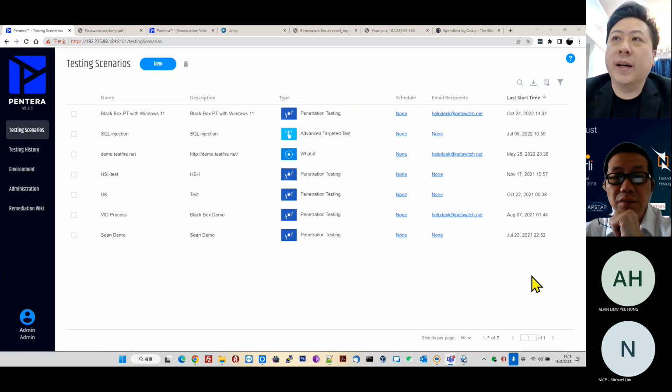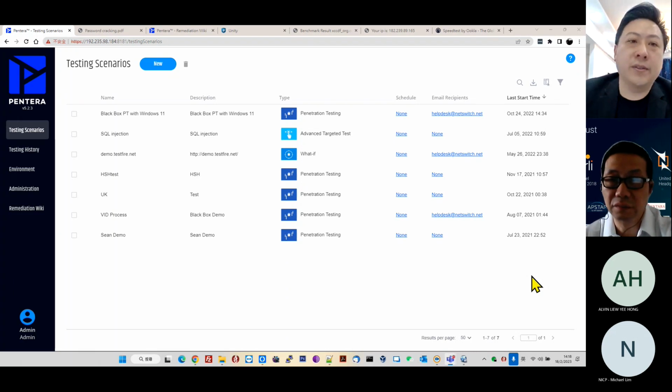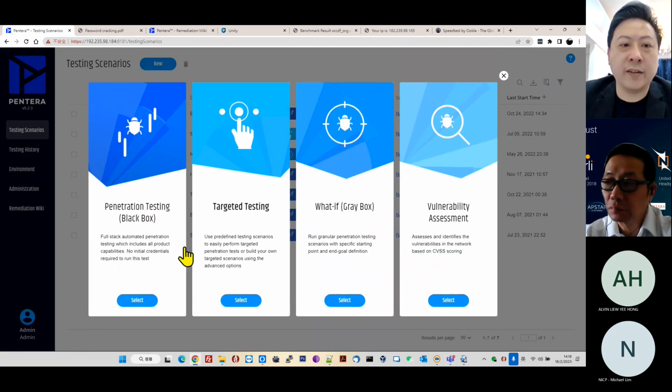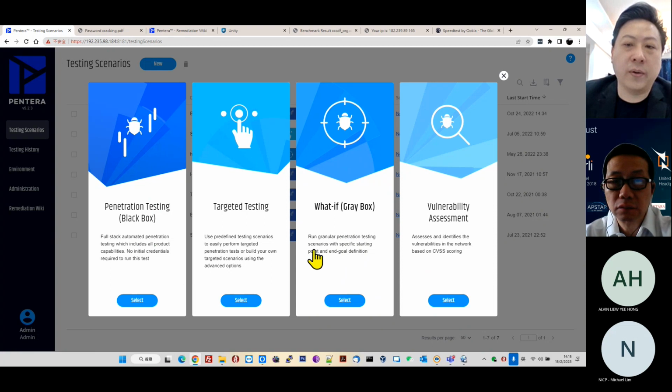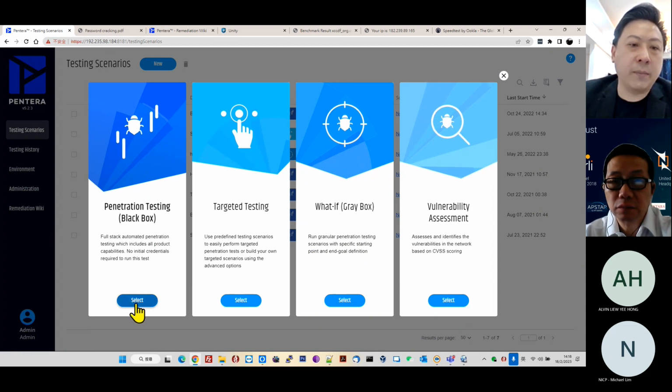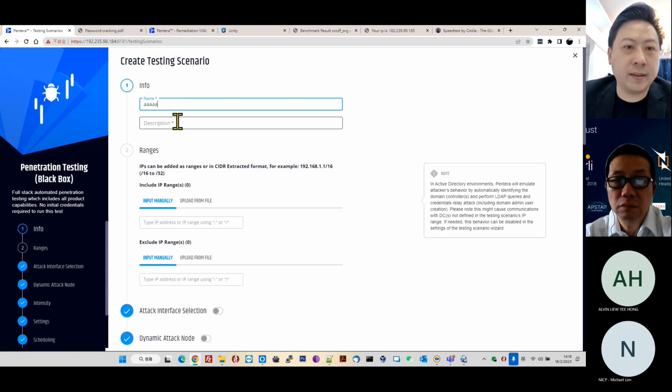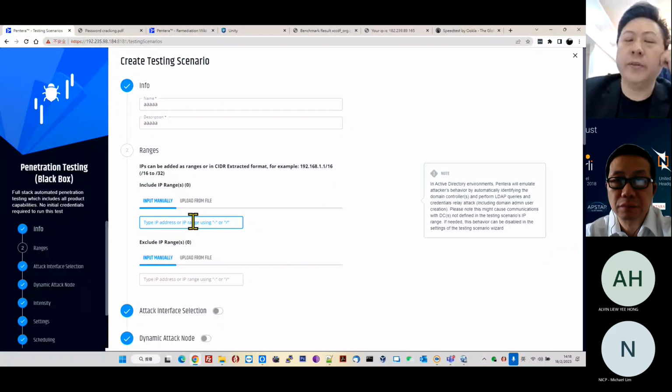Yeah, okay. So the first thing I want to highlight is that our system is very easy to use. Anyone can start a pen test without cybersecurity knowledge. For example, if we have a web portal, you just need to click New, and then choose what kind of pen test, like black box, gray box, or vulnerability assessment. Most users just use the black box pen test, and then type in the name, the description, and the IP range you want to pen test. You can input different subnets and add them there.